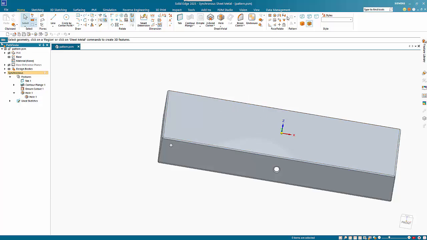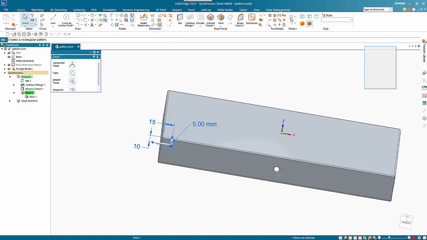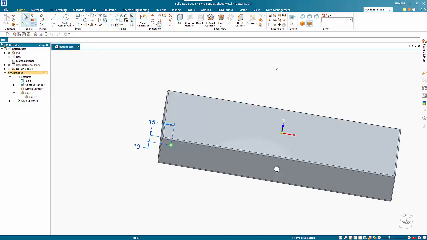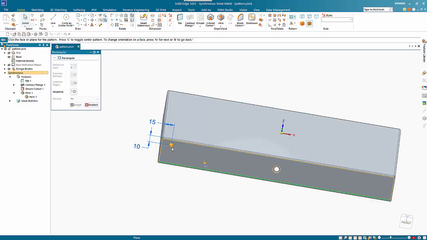So you'll notice that the pattern command is grayed out. And the reason for that is you actually need to pick the feature that you want to pattern before you have the pattern command active. So we're going to go with a straight rectangular pattern, and what we do is it always starts at the feature that you have selected. So we'll need to just place a region in here.